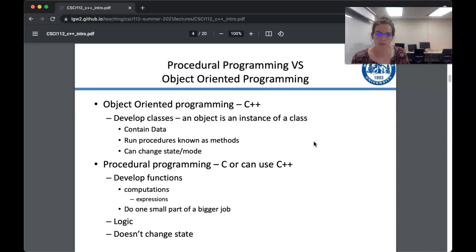So one big change from C to C++ is that in C++ we can write object-oriented programs. The big difference here is that we develop classes in object-oriented programming. When we then instantiate a class, we call it an object. And these classes contain not just data, but also the procedures to manipulate that data within them.